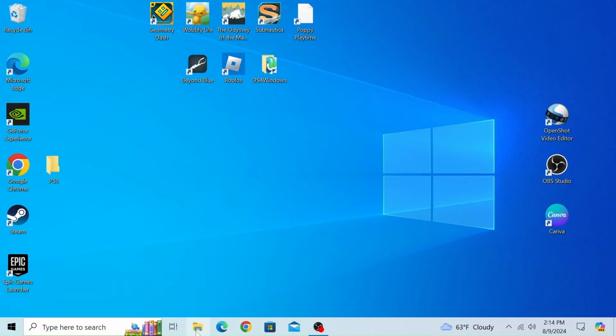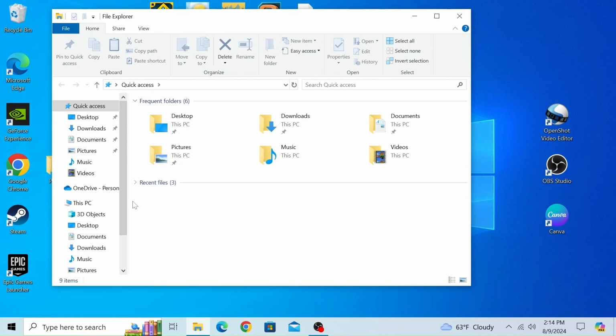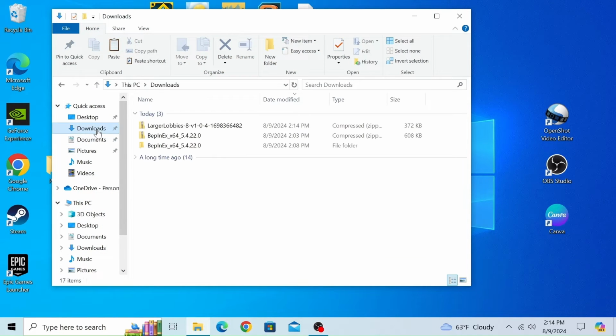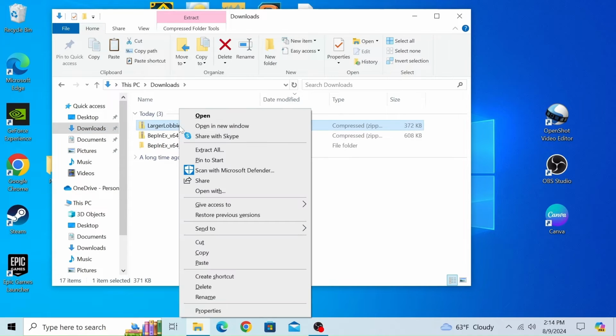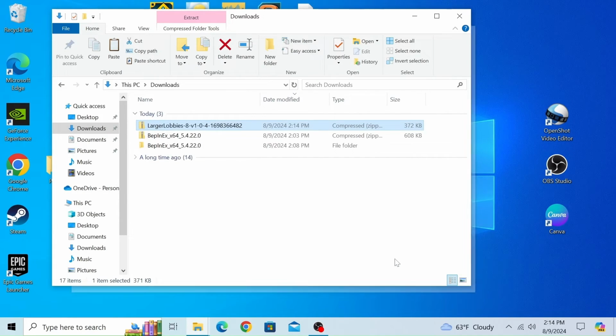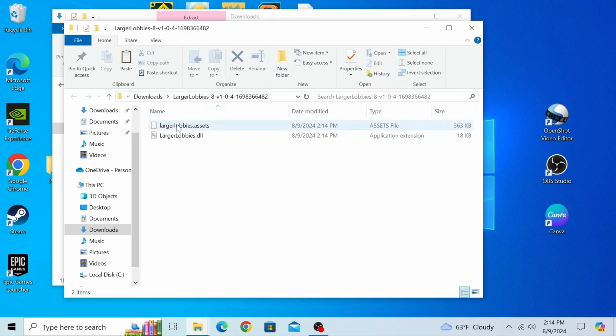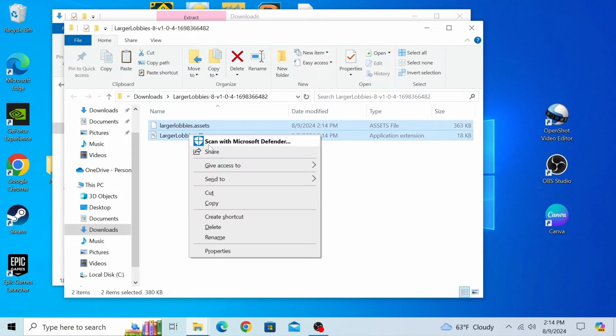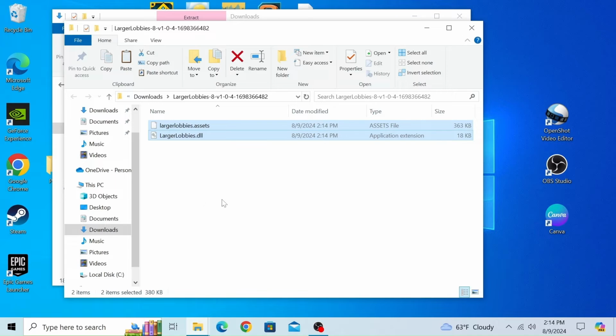I'm going to go back into the File Explorer, and we're going to go to the Downloads folder. And then we're going to see we have our larger lobbies zip file here. So we're going to right click on that. I'm going to click on Extract All. I'm going to hit Extract again. And now it's going to have 2 files here. So we're going to highlight both of these files, and then we're going to right click. We're going to hit Copy.